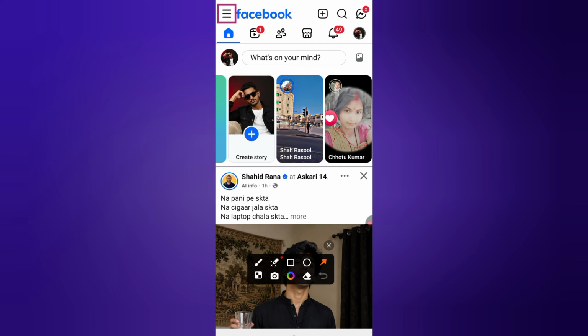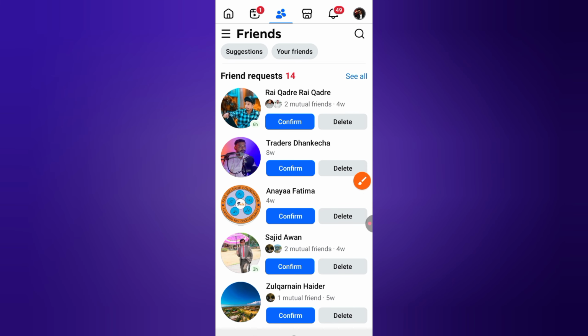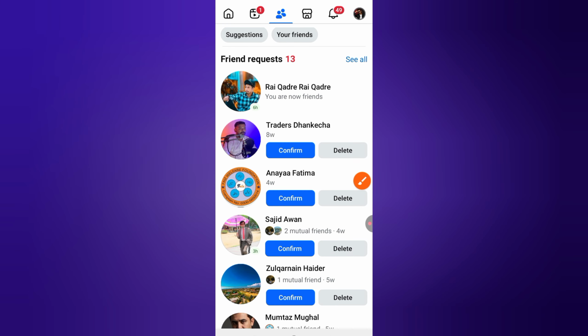Step 1. First, understand why this happens. The Add Friend button can go missing because the person has restricted who can send them friend requests in their privacy settings. Their account is set to follow only. You are already friends or have a pending request, or they have blocked you. Knowing the reason helps you find the right fix.